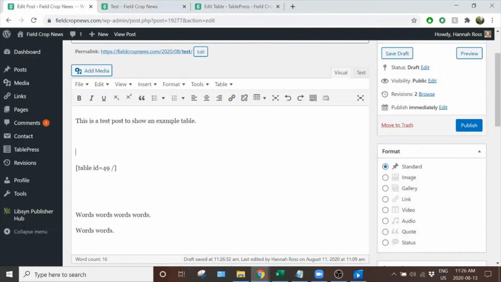So one last thing I'll show you here. If you insert your table ID shortcode into your post, just like this, that's no problem. But sometimes if someone is trying to view your table from a cell phone or tablet or other mobile device, your table might not automatically adjust to fit their screen. So it might be cut off somehow, or they might not be getting the full view of your table.